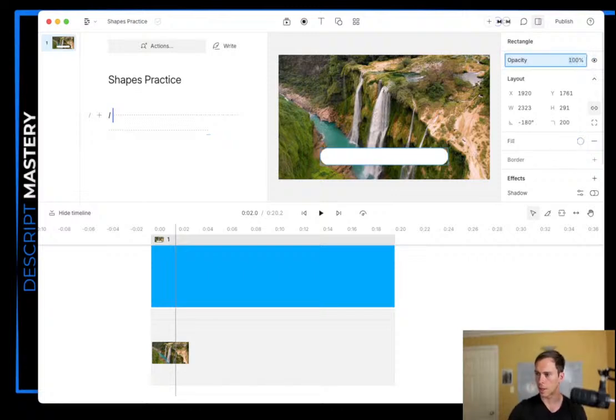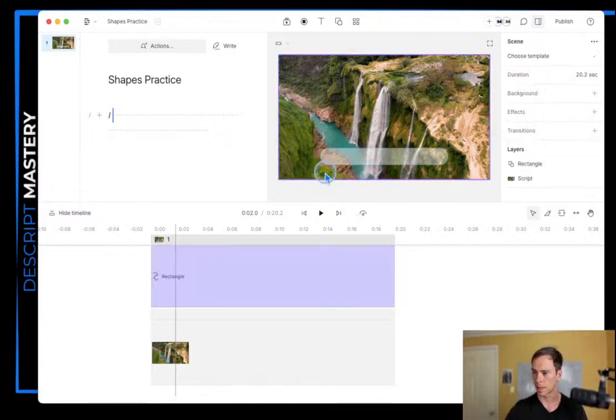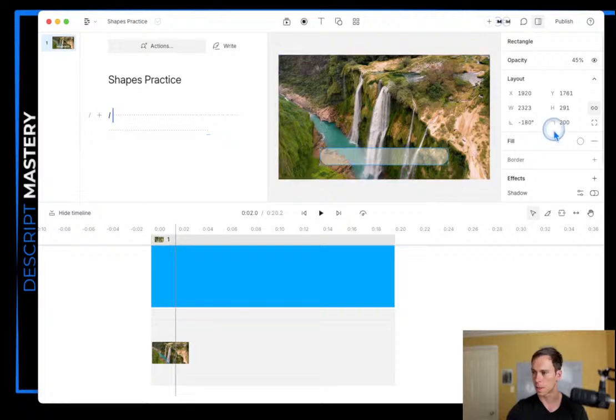And another thing you can change is the opacity. So right now it's 100% opaque. I'm going to make that like 45%. Now it's like half visible, half not. It's kind of a cool look.